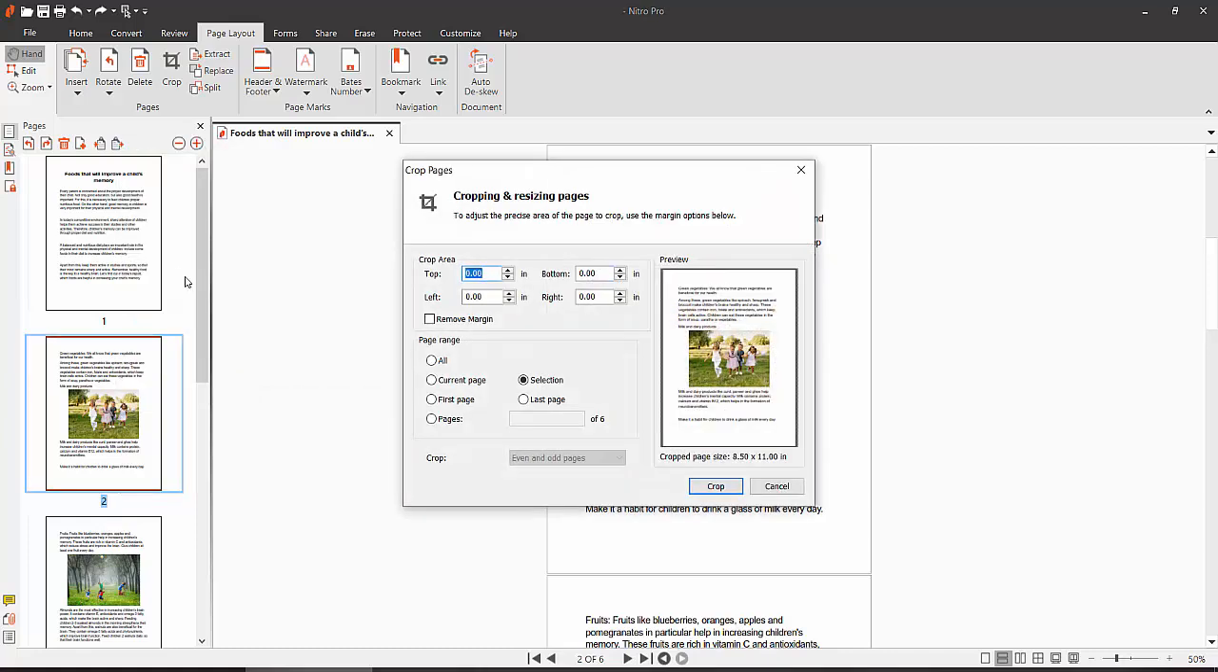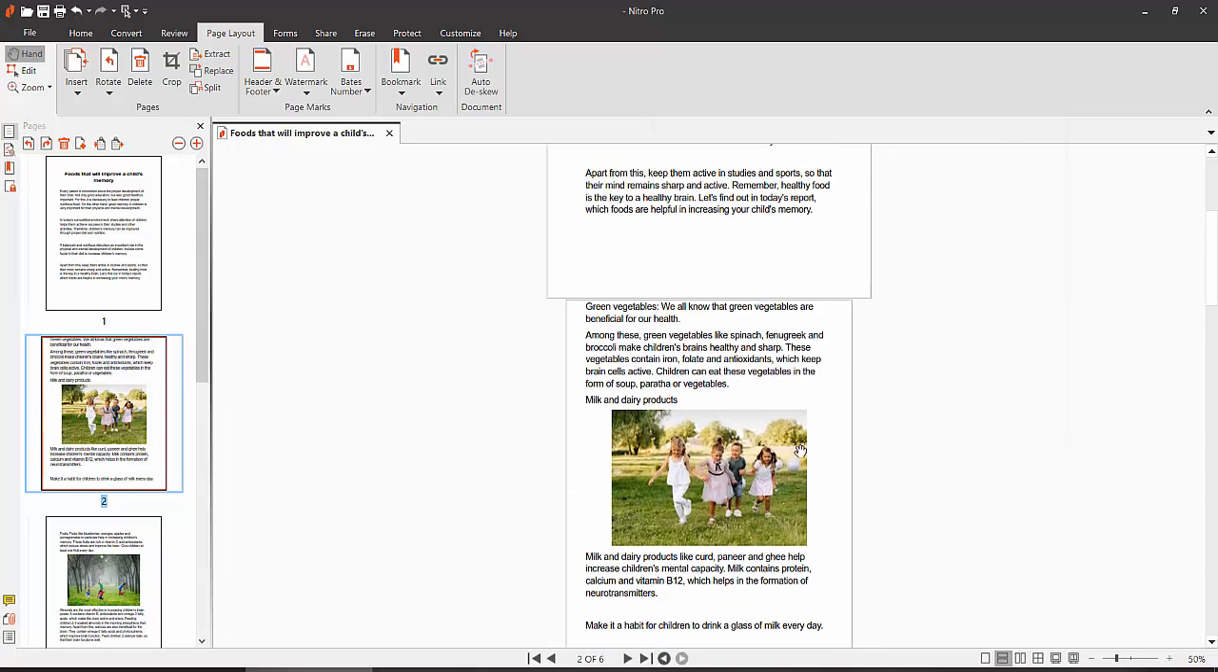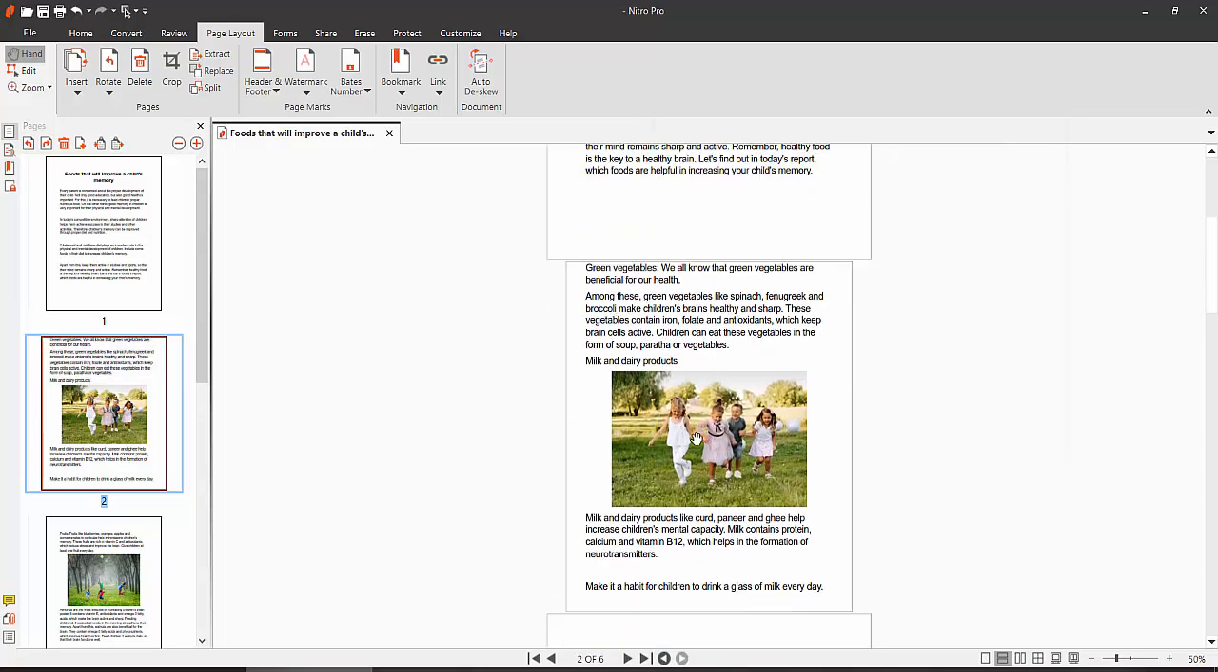Click here and you can set the crop margin, custom margin. I will crop the top one and the bottom one, and the left side 0.5 and the right side also 0.5. Now set it, click crop, apply, and see this page is now cropped.